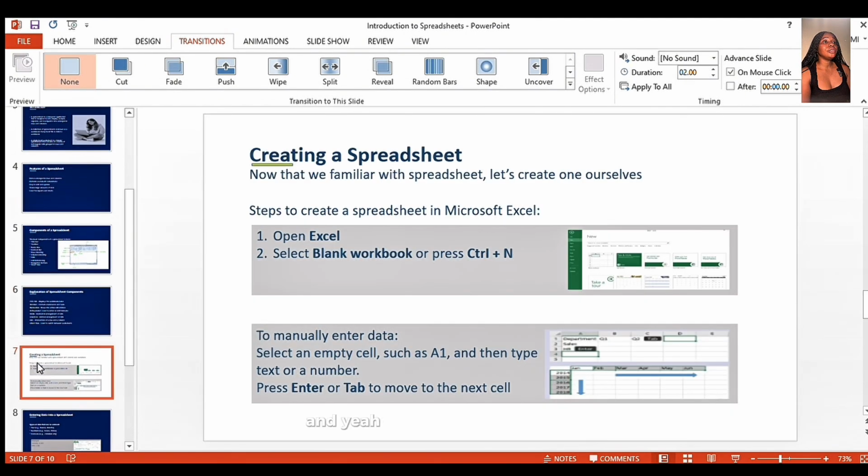And yeah, we're creating a spreadsheet. If you want to create a spreadsheet, we open Excel, select a blank workbook, or you press Control N. To manually enter data, select an empty cell such as A1 and then type text or a number. Press enter or tab to move to the next cell. So let's practicalize this. Now I want to close my Excel, then save. Let me show you, like I'm opening it for the first time.